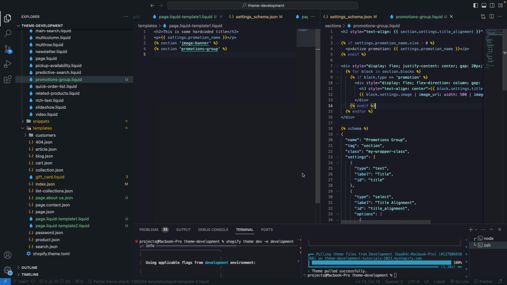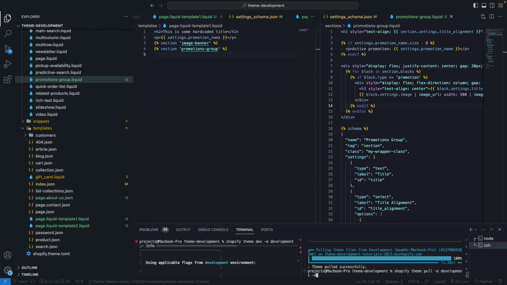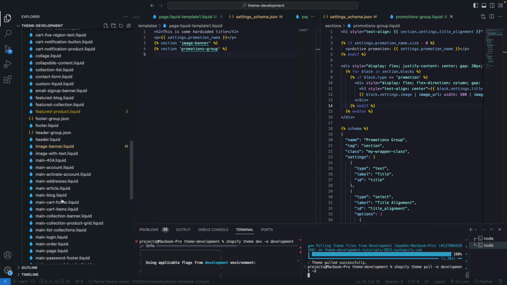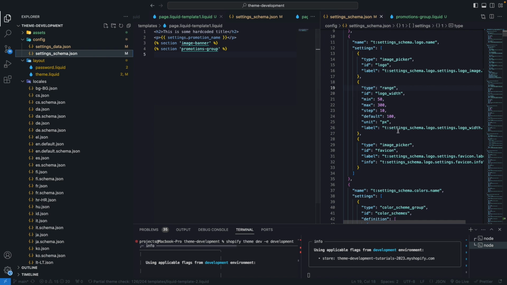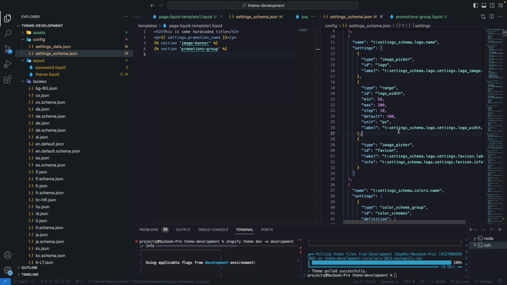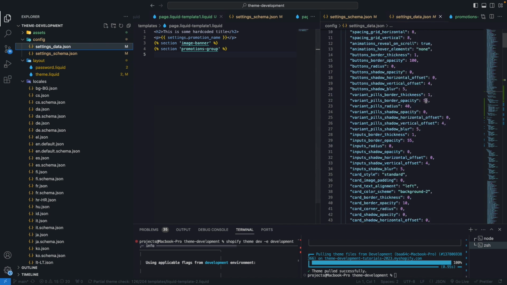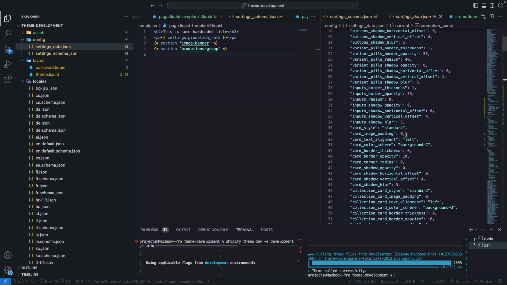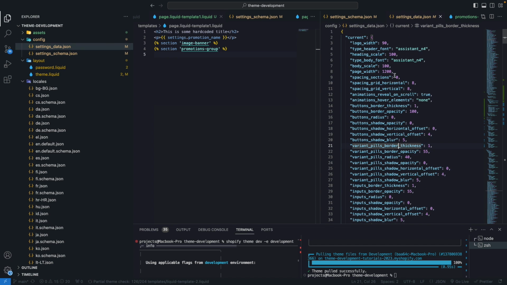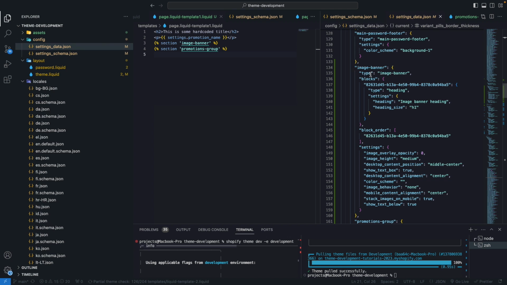And now let's do a pull here to see where this data is being stored. So here let's run the pull command again. And this will make a change here in settings data.json, where we will be able to see here the promotion name. We can change this from this JSON directly, or we can change it from the theme editor as we saw a moment ago. All of these settings are global settings, so you have access to all of these properties in any of the files that your theme has.